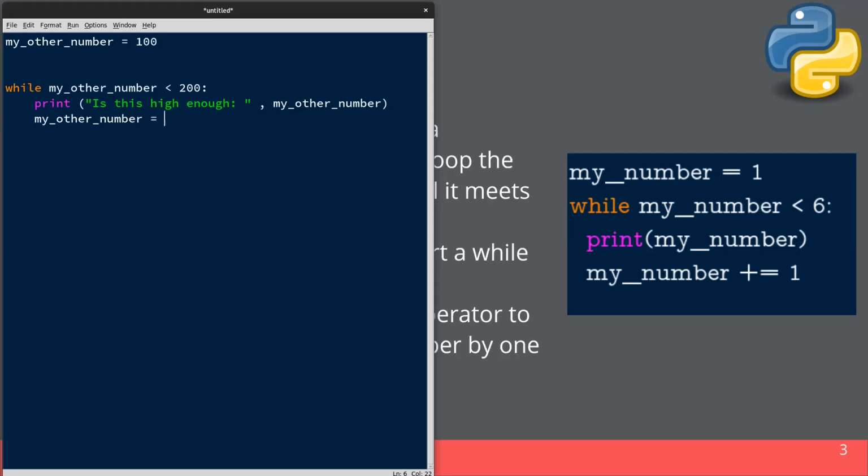My other number equals my other number plus 2. My other number is equal to the value in my other number plus 2. We don't want to do that though. We want to write it in a nice, easy Python way. And the shortcut for this, which means exactly the same, is just my other number plus equals 2. That means exactly the same as my other number equals my other number plus 2. Shortcut: my other number plus equals 2.